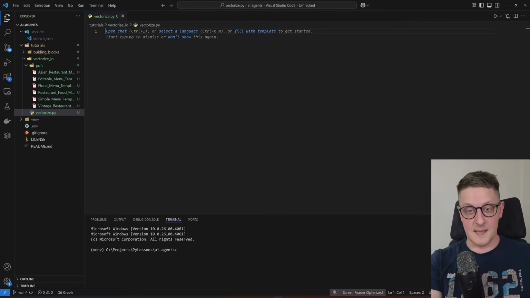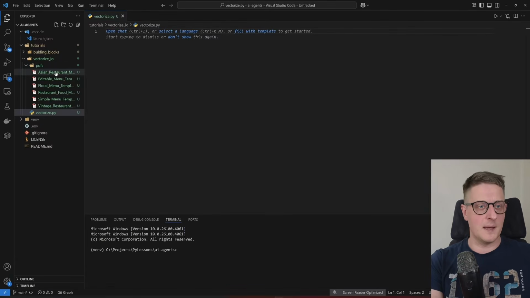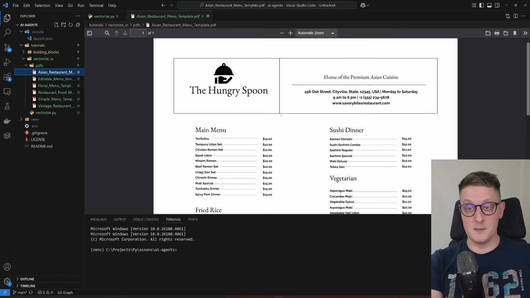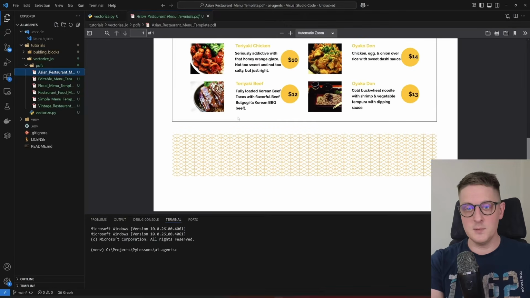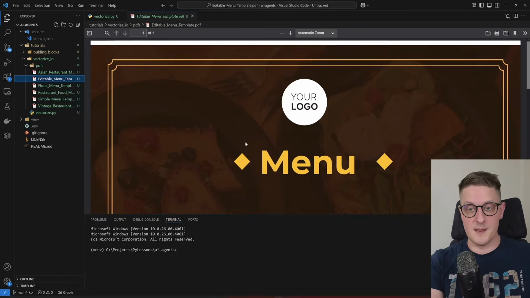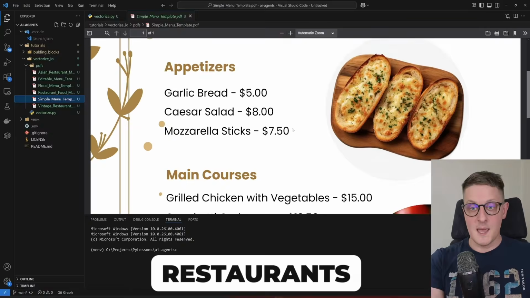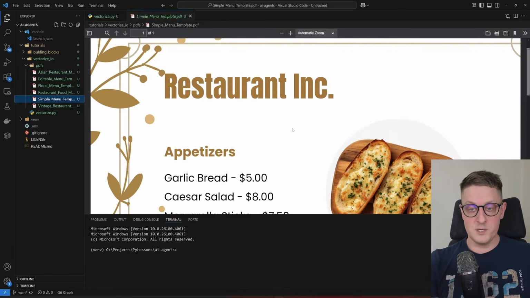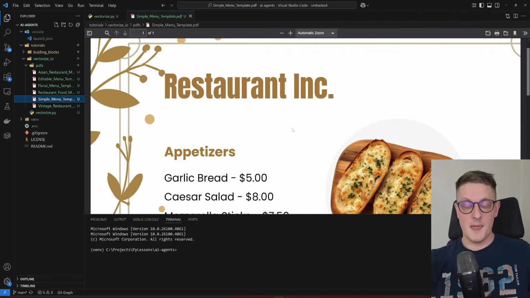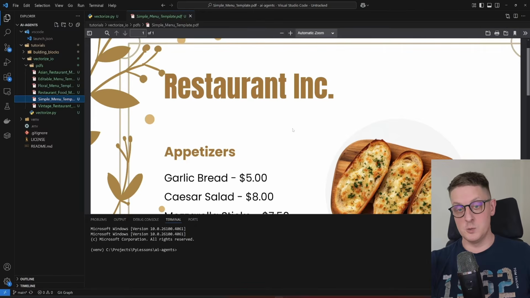So for this example, I have here a fresh vectors.py code, and for my RAG example, I'll use something as simple as several different menus I have downloaded. For example, the Hungry Spoon menu, editable, well, it doesn't matter what the names are, but the idea is that I have several different menus of restaurants, and I'll try to simulate a situation where, for example, we have a lot of restaurants around us in the city, and we want to talk with a chatbot that would recommend what we should eat and where to eat according to our requirements.